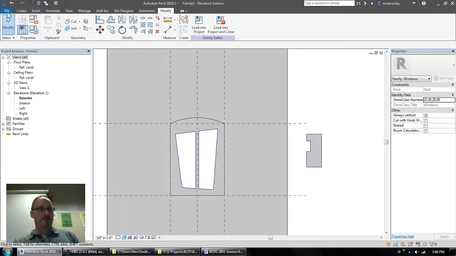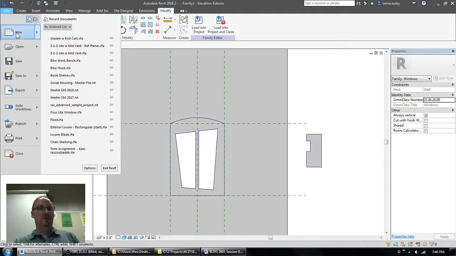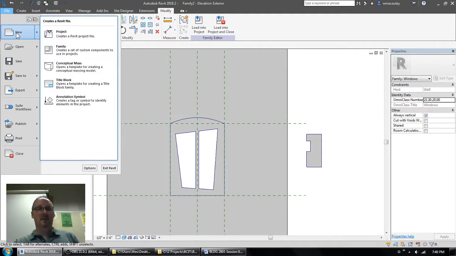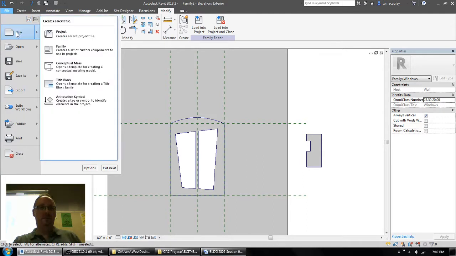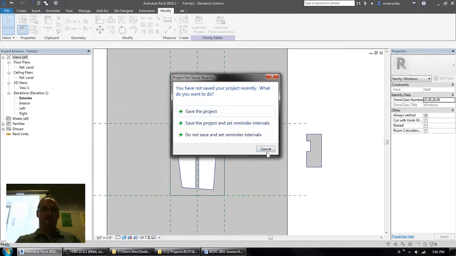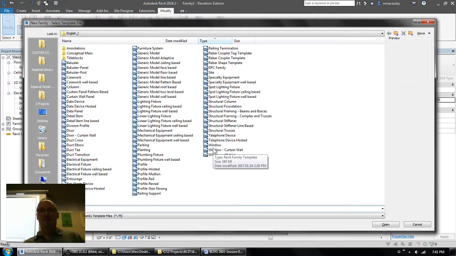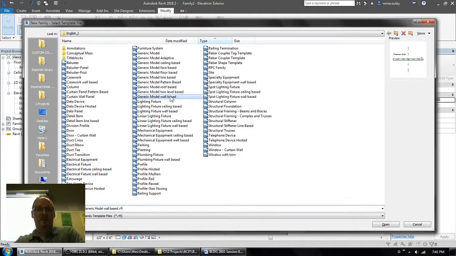If you folks go to the File menu and hover over New. I should show on the screen. There we go. So go to the File menu and hover over New. It pops up the side menu there and choose Family. As I told you last week, there's actually not really a whole lot of different templates in Revit. All the ones that you see that are wall-based are basically the same template.